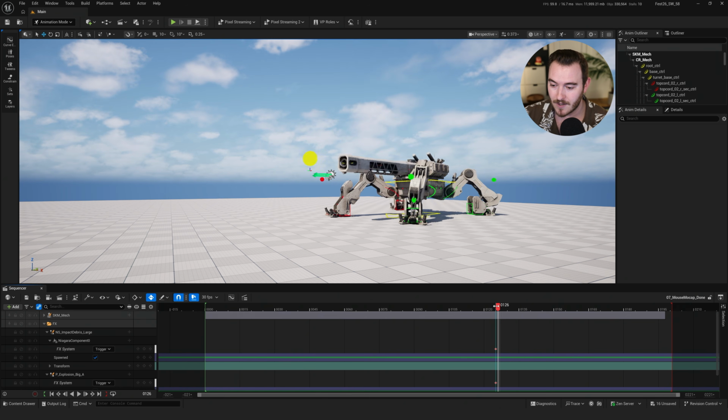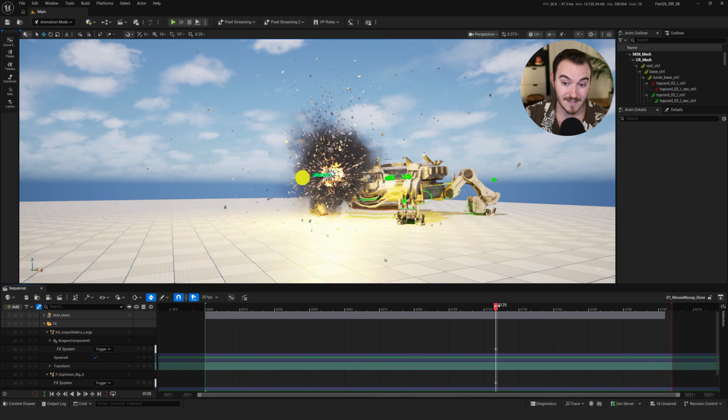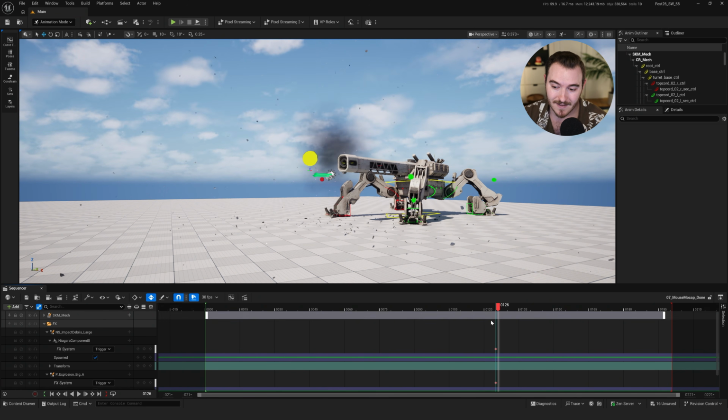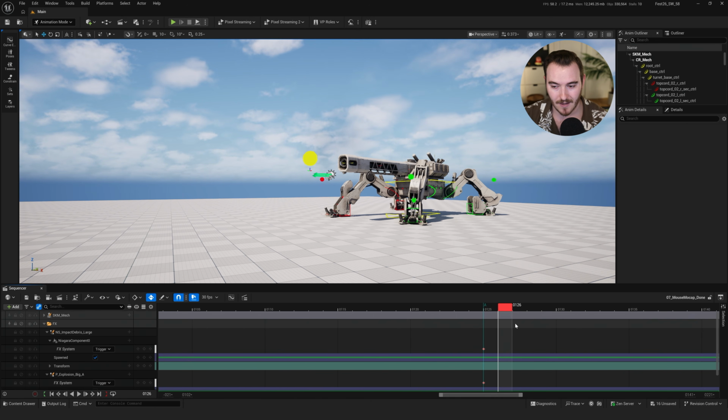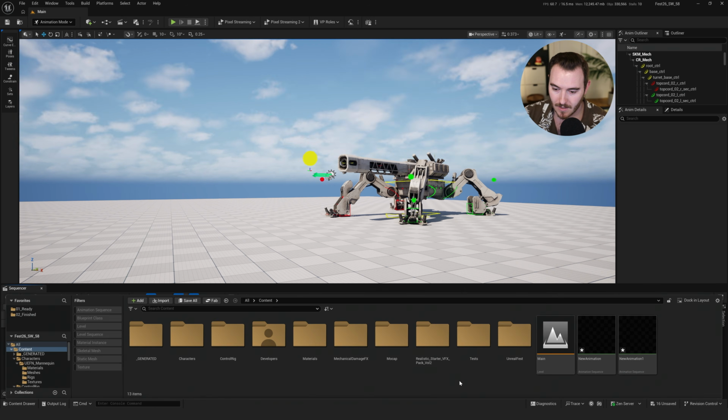And so when you are trying to have things like explosions happening for cinematics, one of the things I like to show is how to actually trigger those, because it's not always super apparent. So in my case, I'm using the Mechanical Damage Effects pack on FAB and the Realistic Starter VFX pack on FAB.